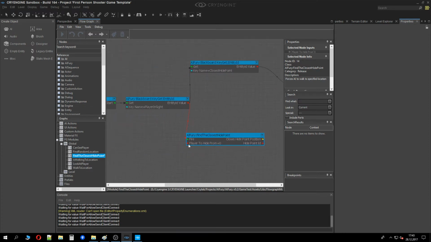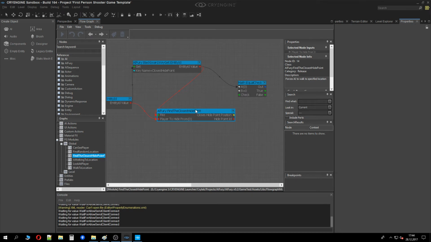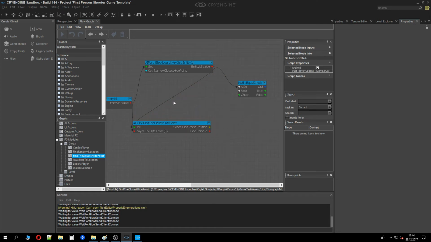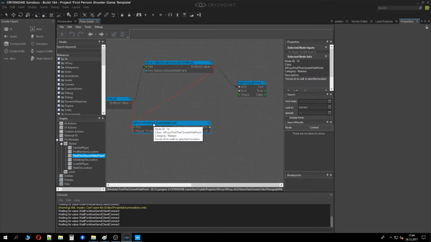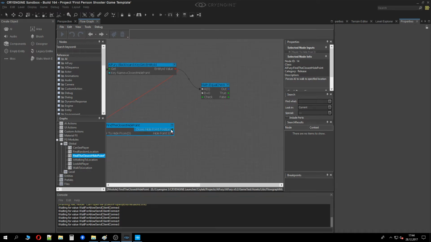And now the player that we want to hide from is this player. But first of all, we're gonna call that, and this is gonna call this one. So let's make it. Yeah, let's put it this way. Okay, he gets the closest hide point, and he gets the player that he wants to hide from. So hide from player.